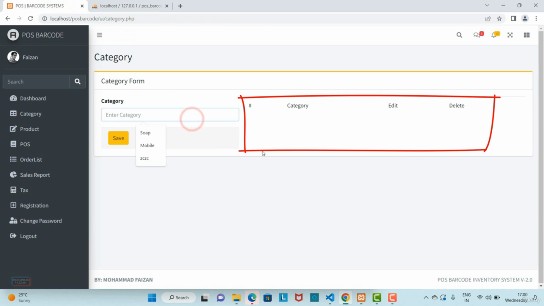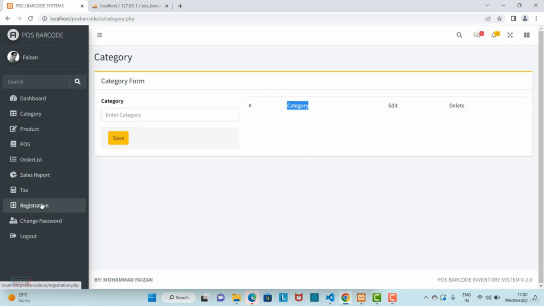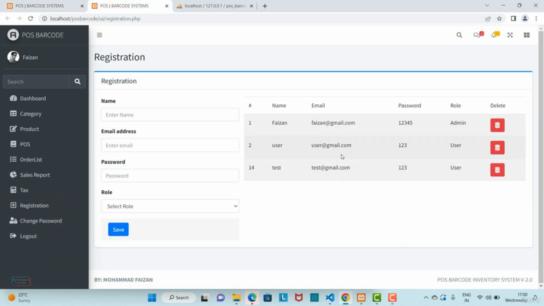Okay, so now in this video I am going to show the list of the data. You can see here the category and edit and delete and hash. Just like for the registration, let me open the registration page, and you can see here the table format. Just like that I want to show the data in the category.php file.